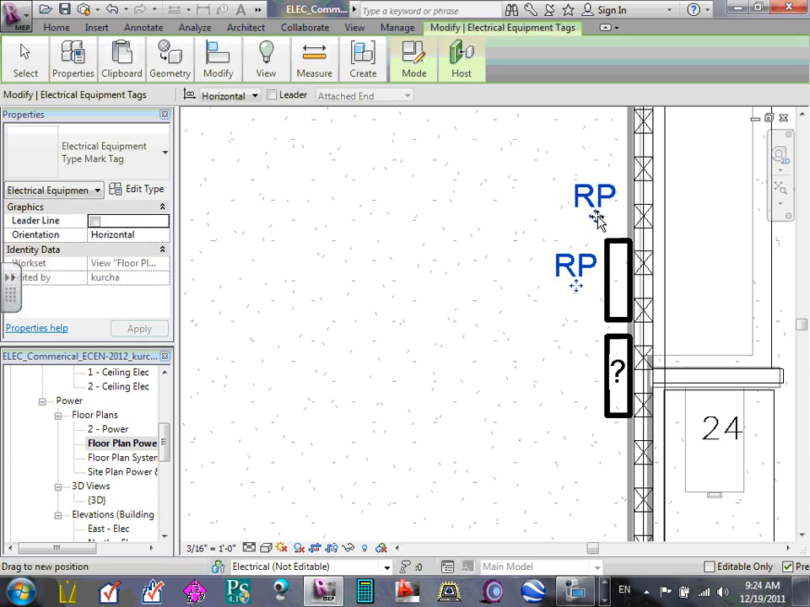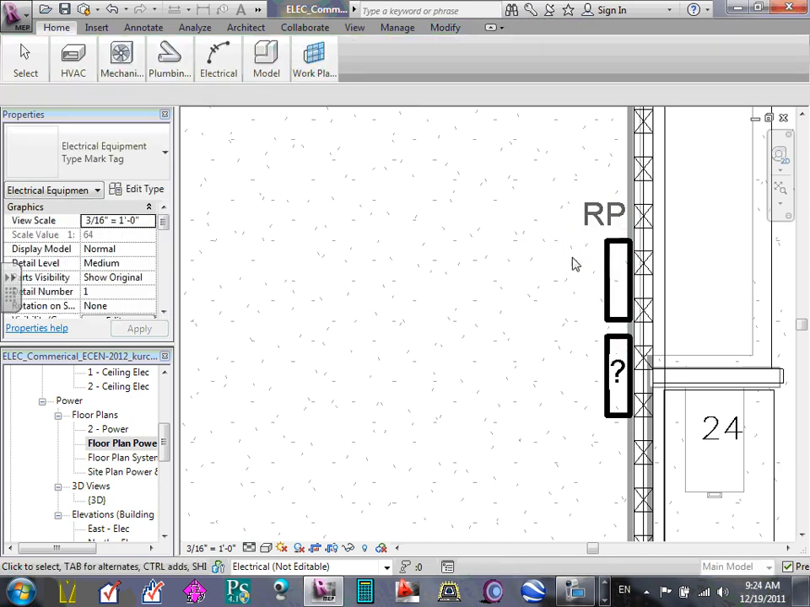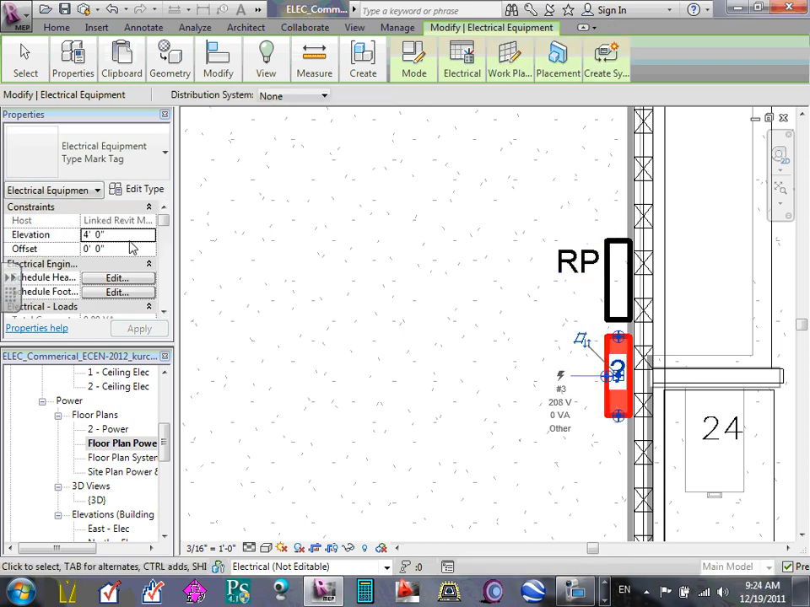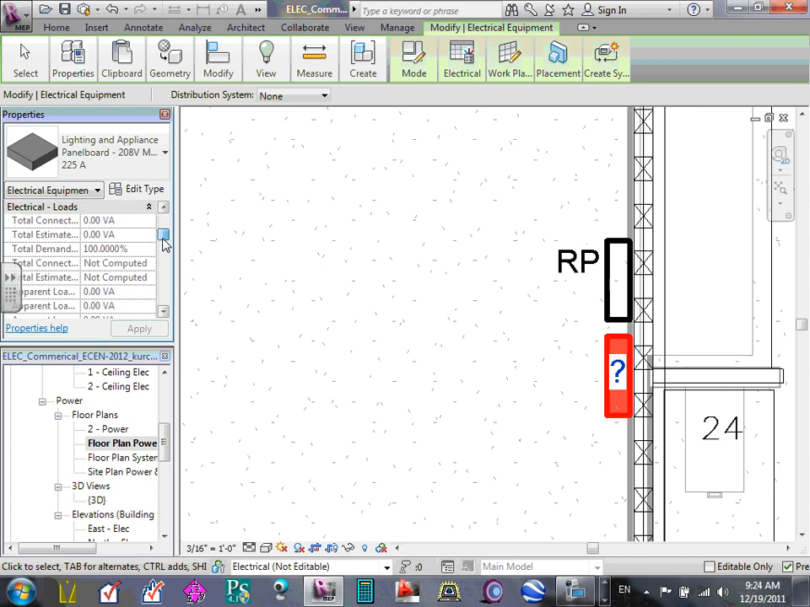Everybody got the receptacle panel? You can move it. Ashley, you can see how you can move your receptacle panel name away. So I have my receptacle panel. Okay, the second one, I'm going to go to my lighting panel. My lighting panel, the same thing under general.